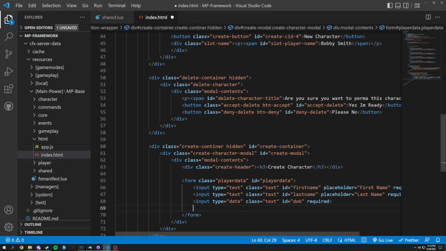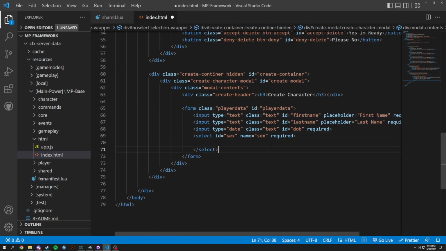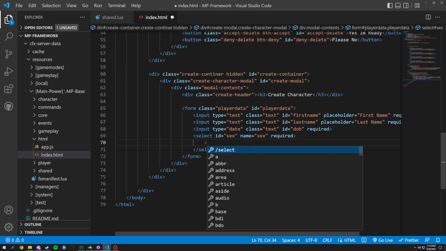Next, we're going to have an options field. You guys could do whichever one you choose necessary. I'm going to use a select, and inside the select we're going to have an ID of sex, and the name is going to be sex. And it's going to be required as well. So you could do it differently. You could do gender. I'm choosing sex just to make it easy. You could also make them fill this out. Up to you completely.